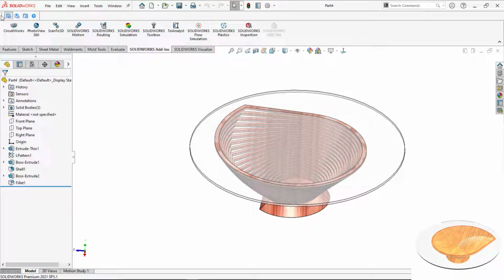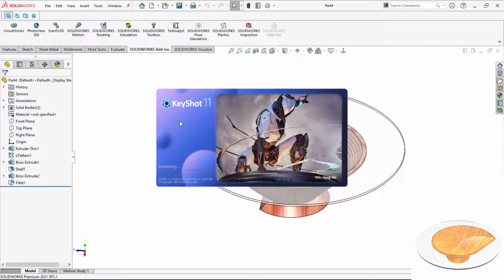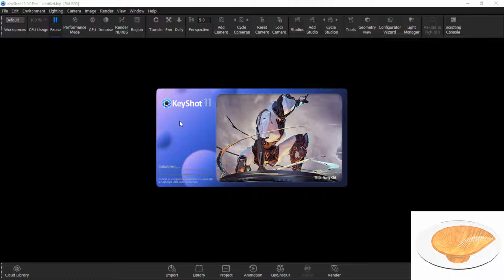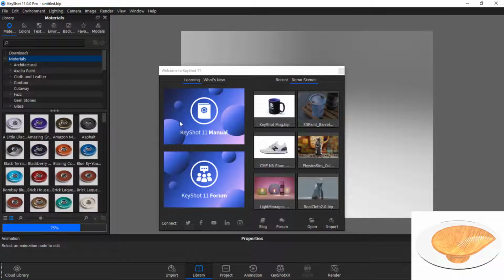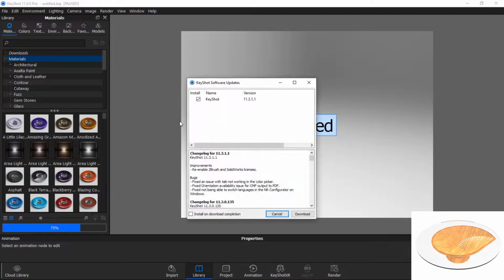So you can activate the add-in. I had already installed the KeyShot, so with respect to that you can activate the connector for SolidWorks, the KeyShot connector, and then from here directly you can import the models to the KeyShot software. So you could see this is how the user interface looks like.